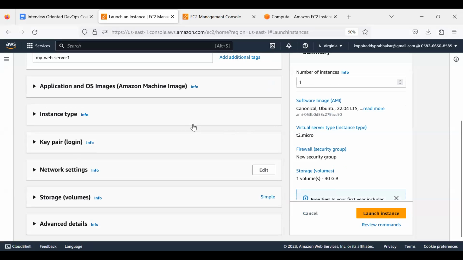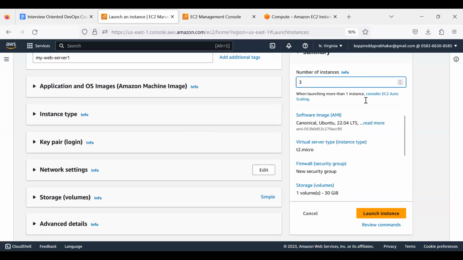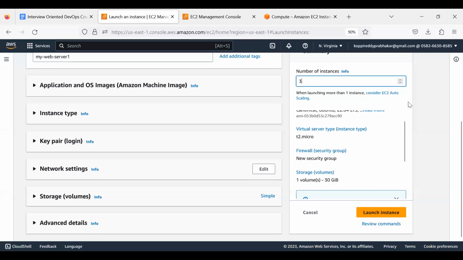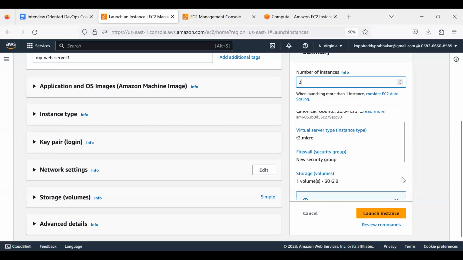Okay, and one more thing is I'm going to create three instances. If you want to create similarly three instances, this is one. Okay, and this is just general.